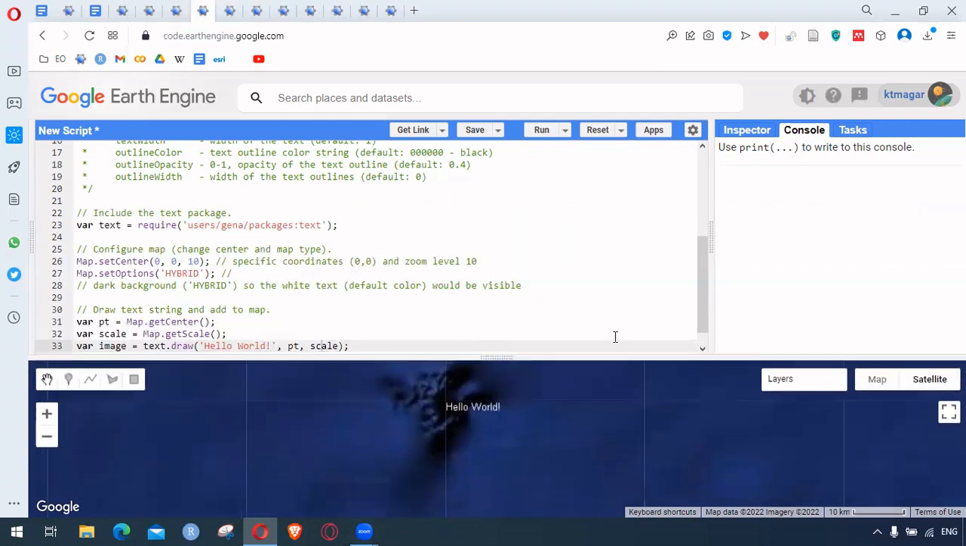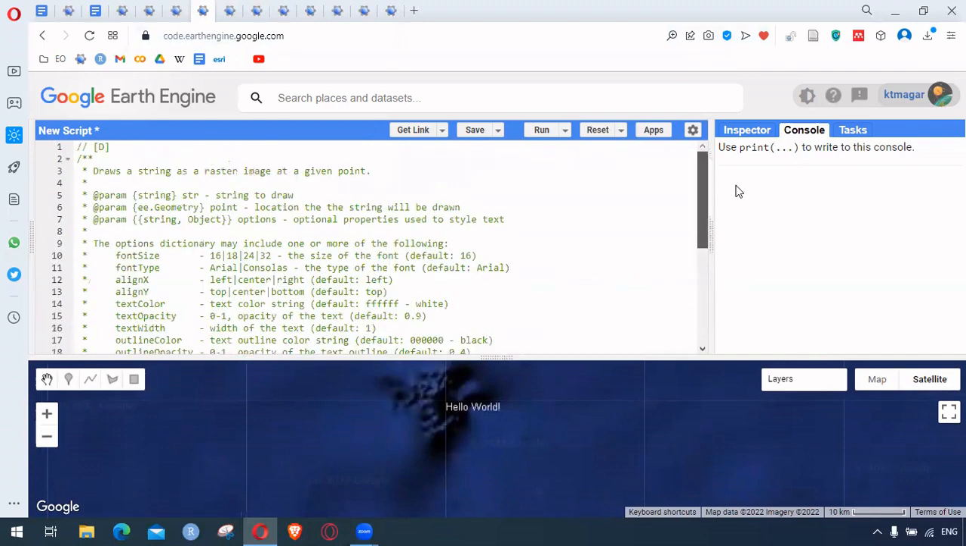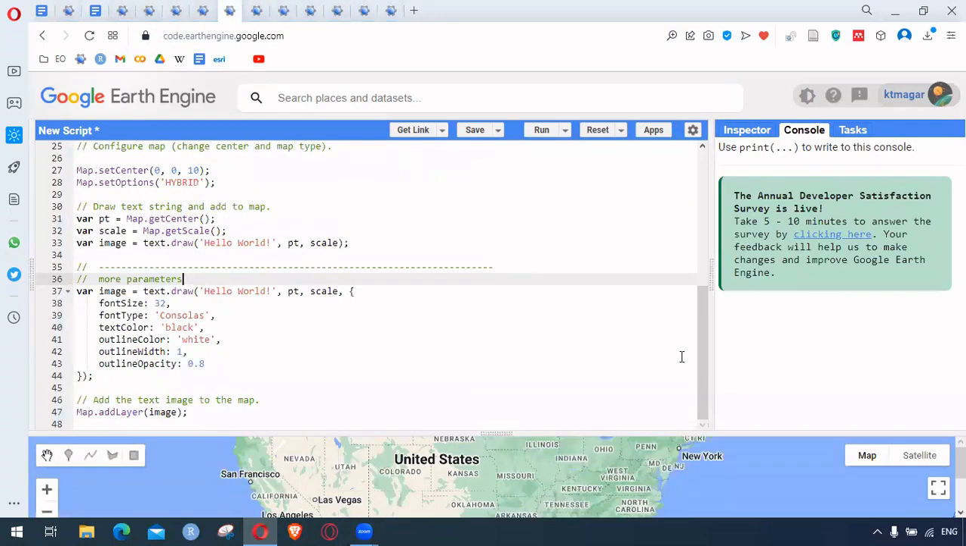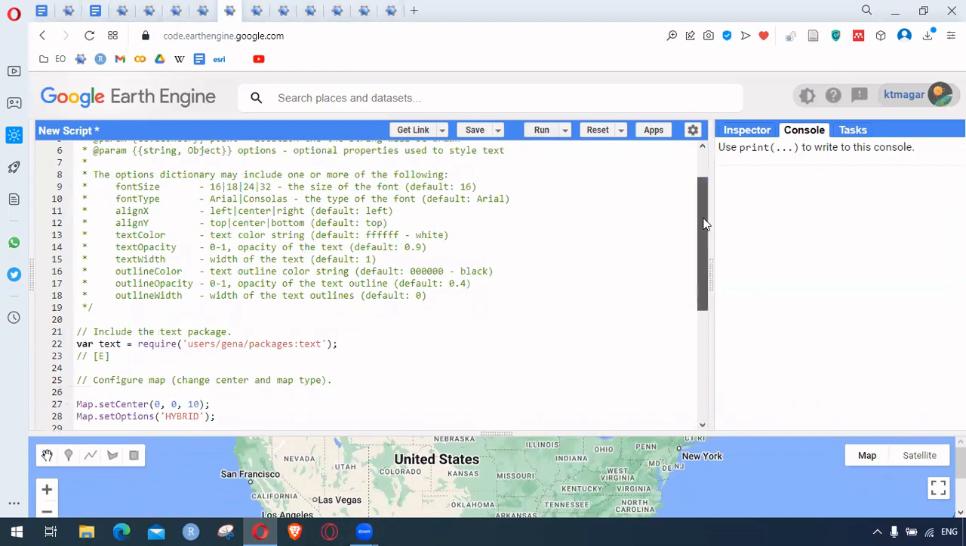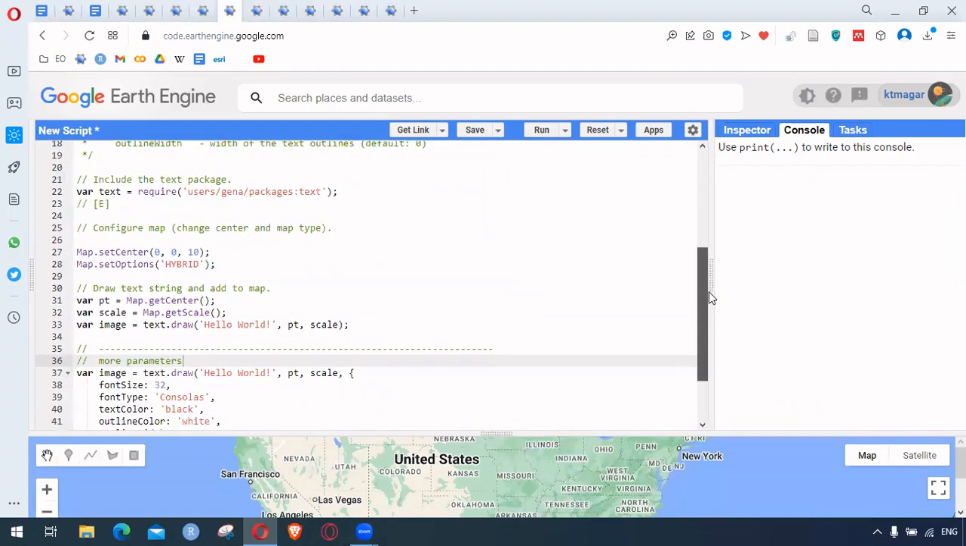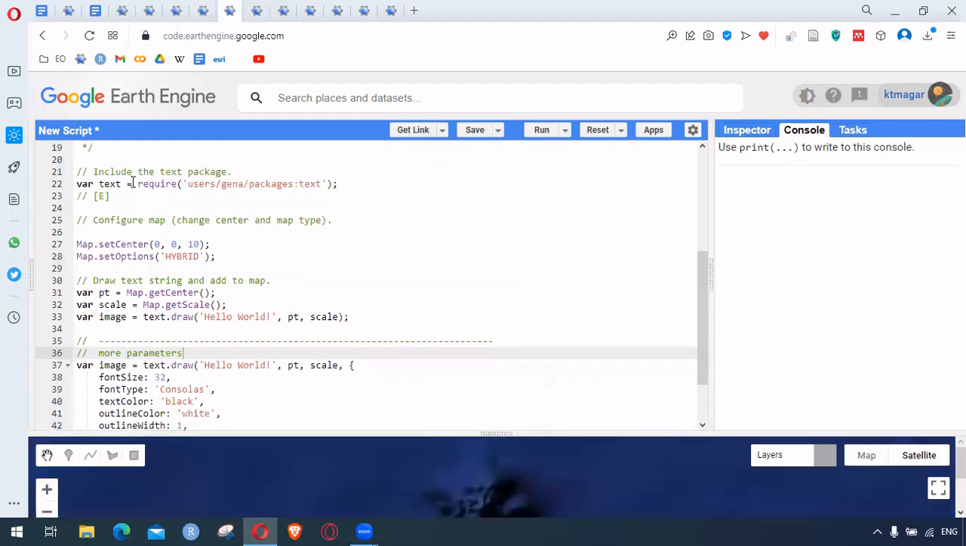So this is the fourth set of codes, and then we move to the fifth one. So let us run this again. So this begins with the same thing. So this is the package here, packages colon text. We have map.center, the very center of the map, and again options as hybrid, and we saw this before.